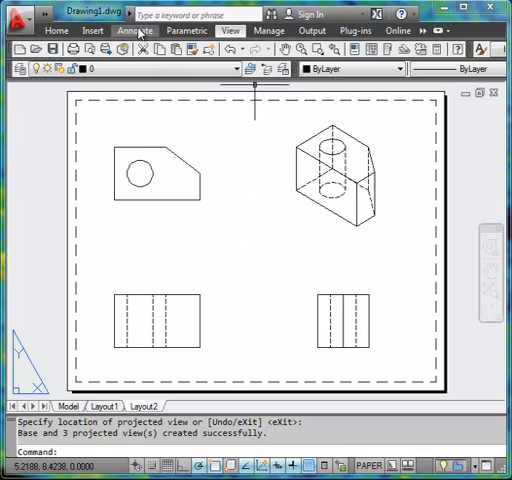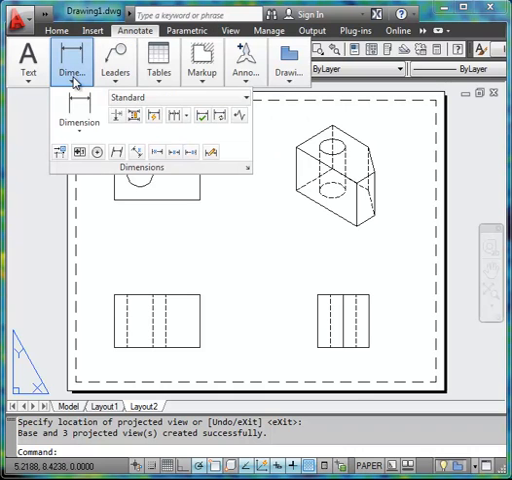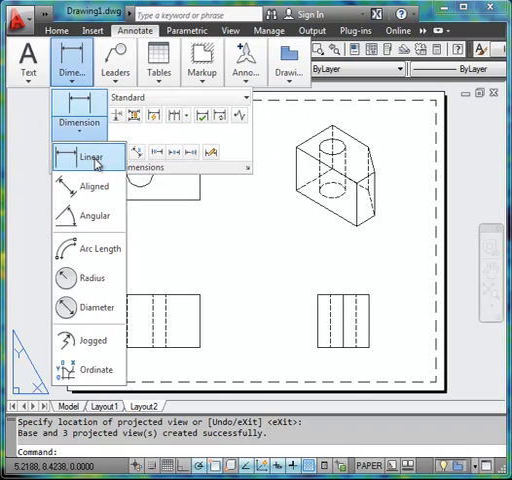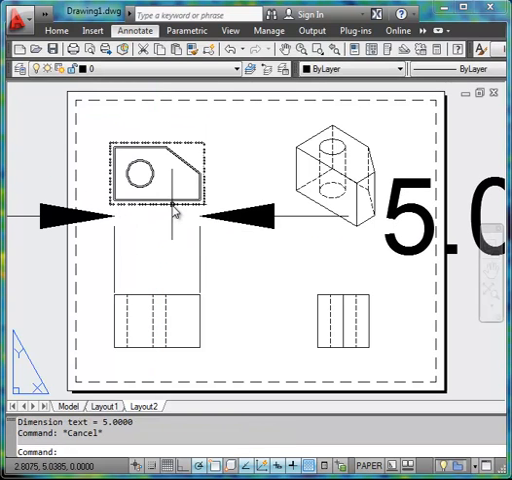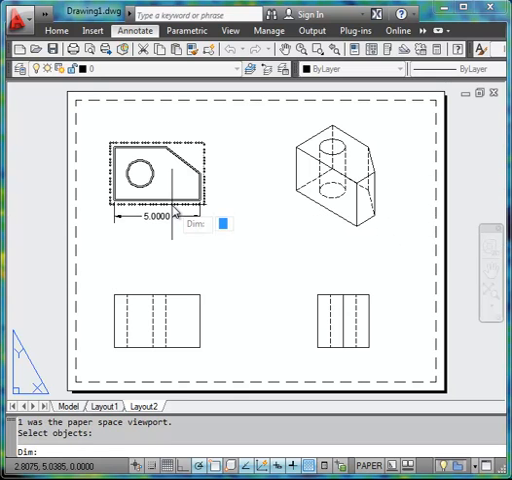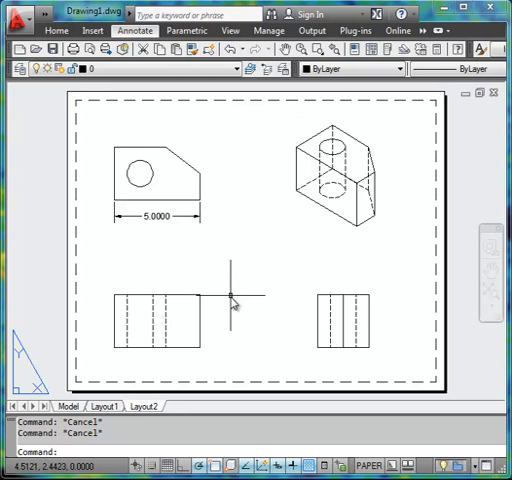Now, of course, if I want, I can dimension this. I'm just going to use a standard linear dimension. And set my dim scale back to 1 and dim update all, and now I'm back to normal. So now this is all updated, dimensioned. I can do another dimension.